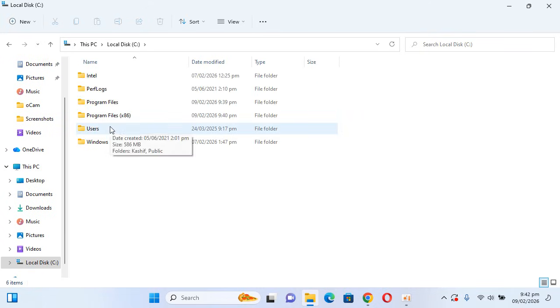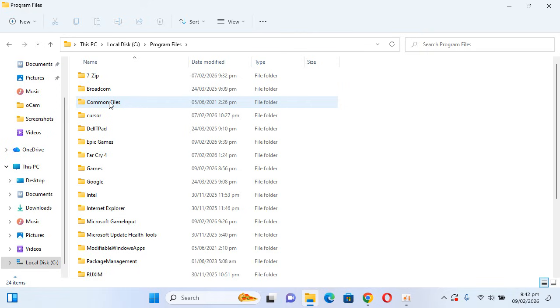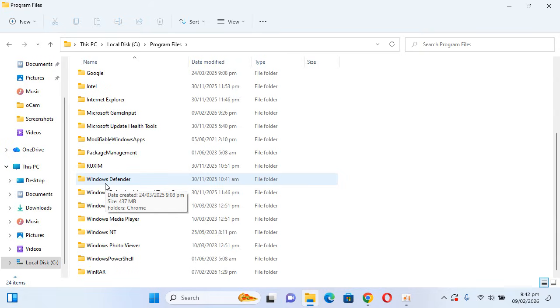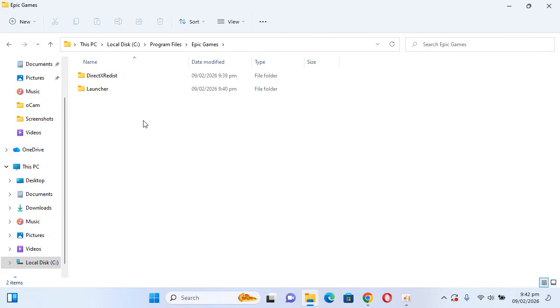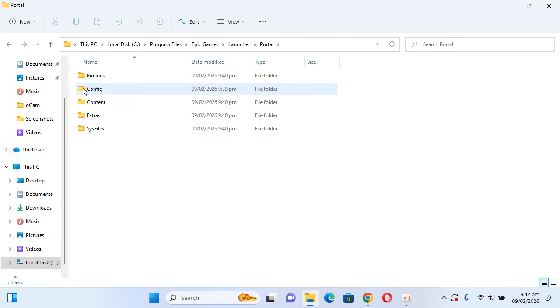Now you need to go to program files, and here you need to go to Epic Game Launcher. So for that you need to search for Epic Games. So here you can see, open this up. Now go to Launcher. Now go to Portal. Now go to Config.